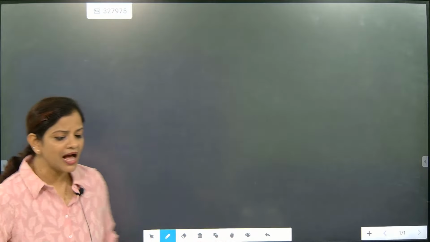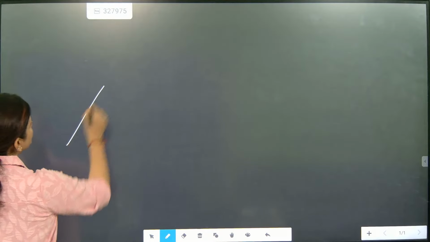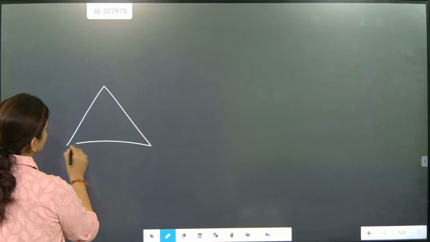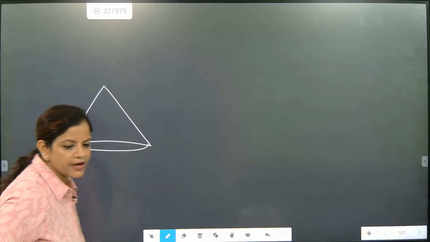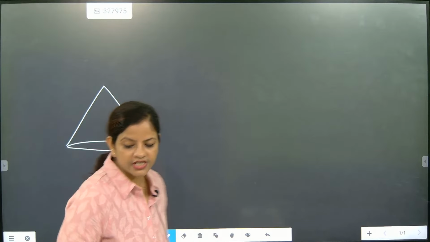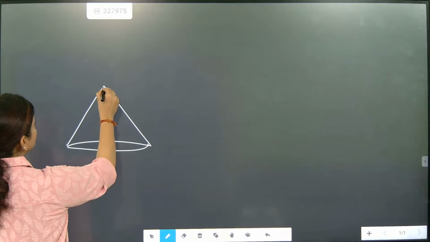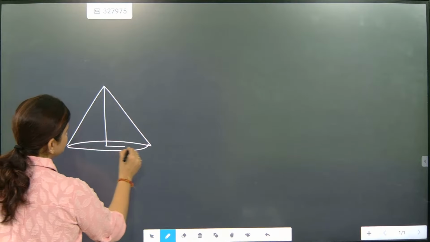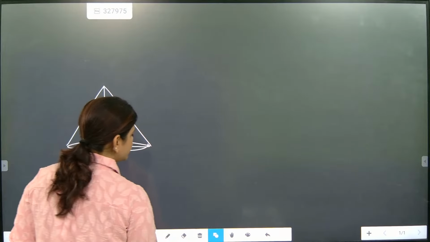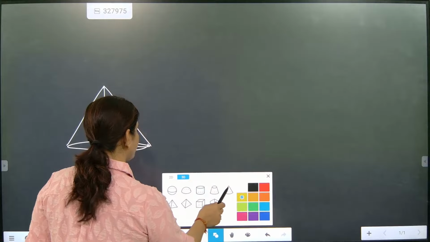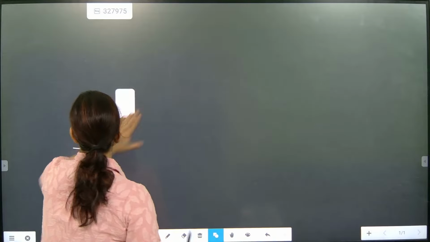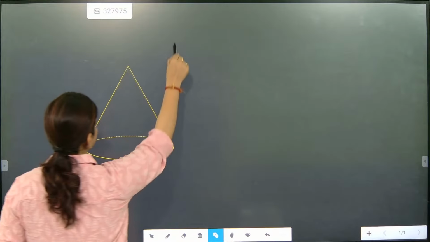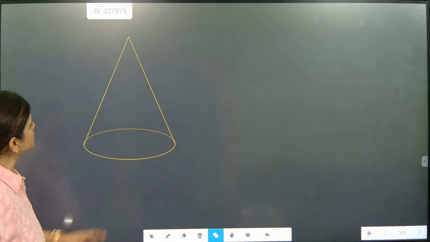If somebody asks you about the cone section, this is exactly the cone. In 3D, the cone is there. So we are going to draw the cone like this. Okay, fine. So this is exactly the cone.